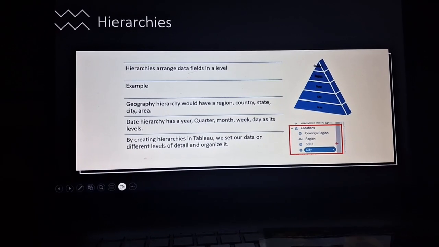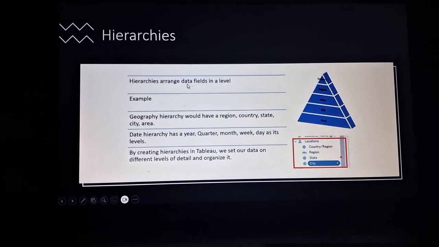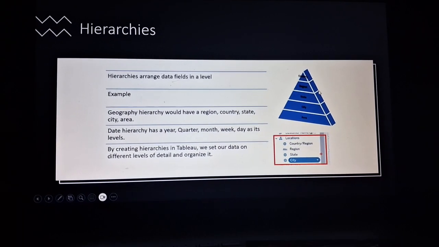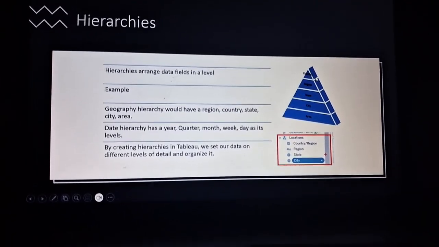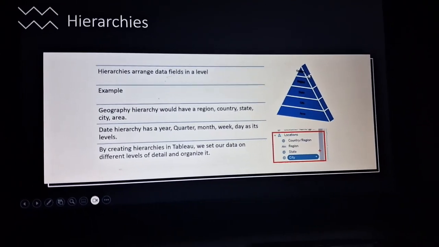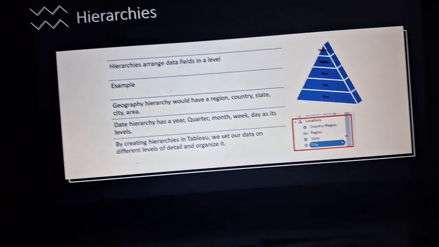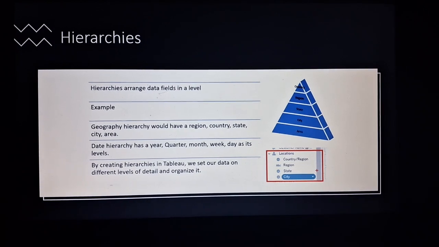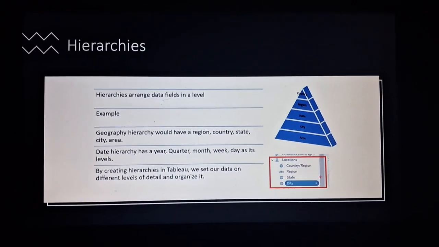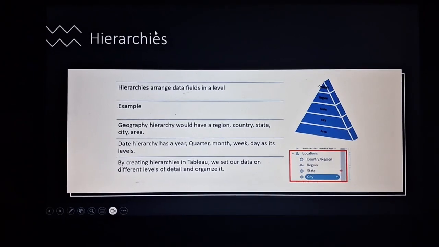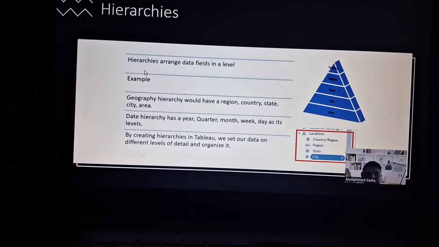Now, in the same way, let us see how to create a hierarchy. If you go with location, country is the top level, then we have region. Each country has different regions: north, south, east, west. Under each region we have states, under each state we have cities, and under each city we have an area or postal code. Something like that you want to create. That means you're just grouping based on hierarchies. We call this a hierarchy. Let us see how to create one.